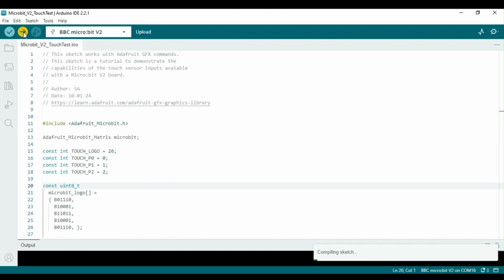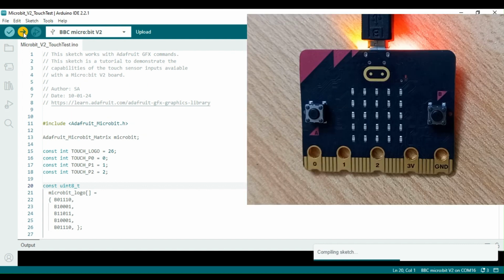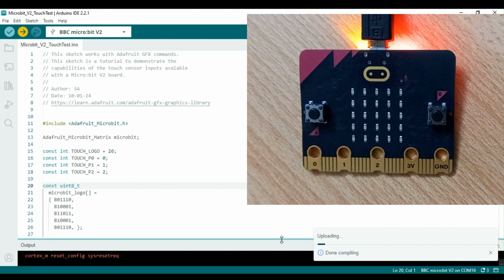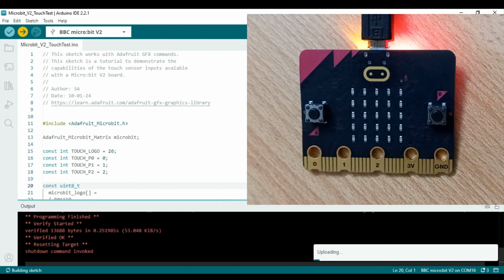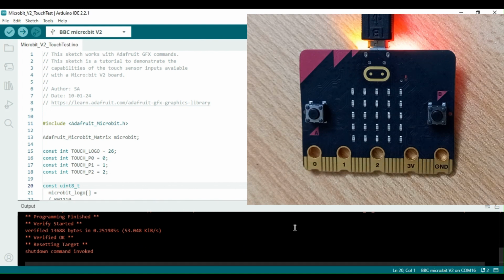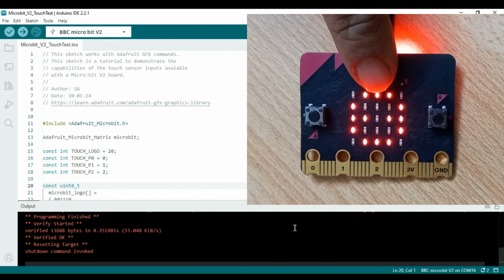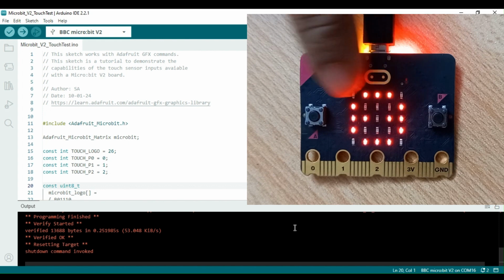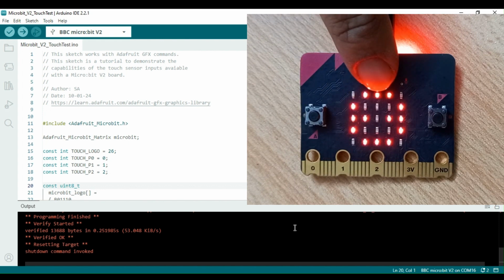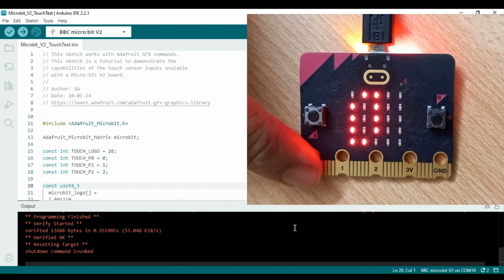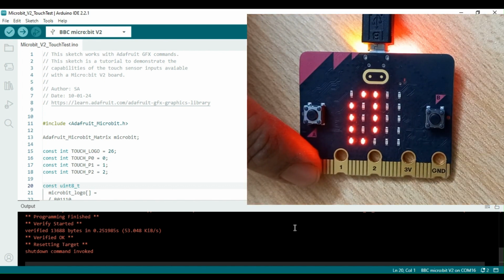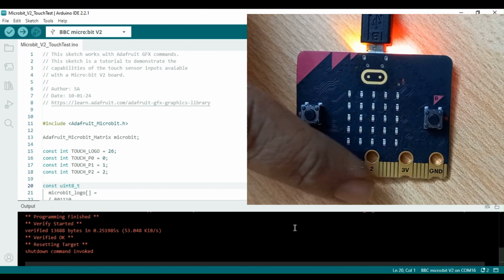Let's upload the sketch and test it. Remember to keep your feet on the ground for the touch sensor to function correctly. Great! It seems to be working well, doesn't it?